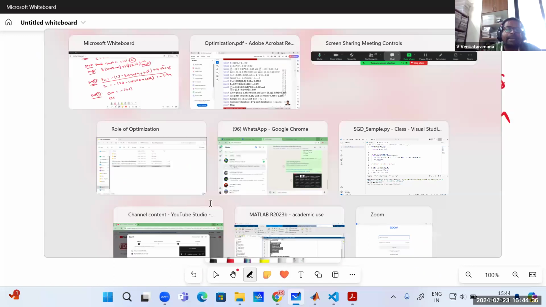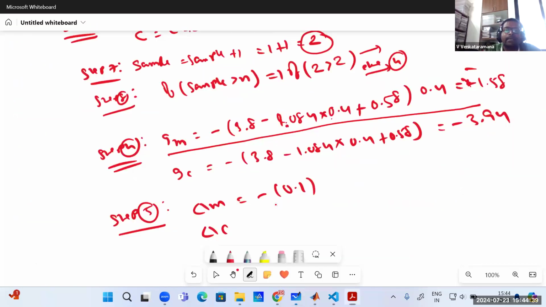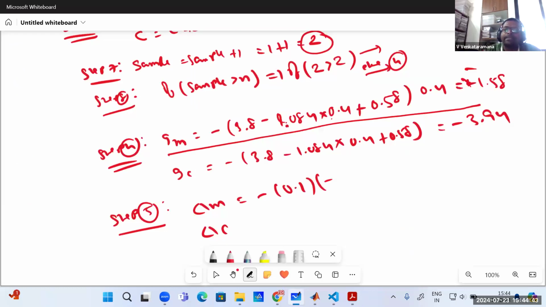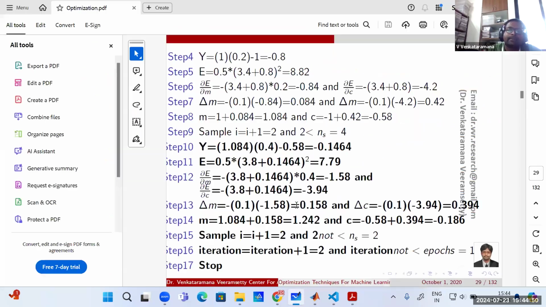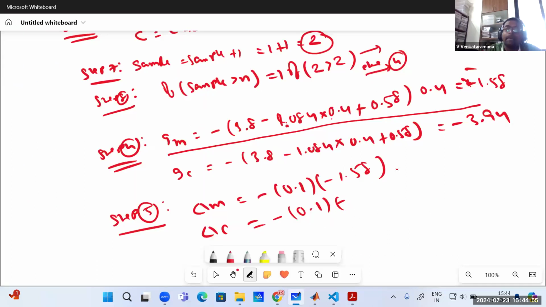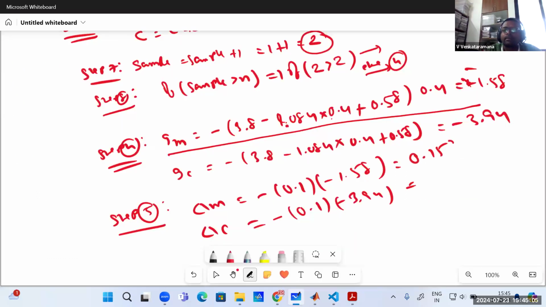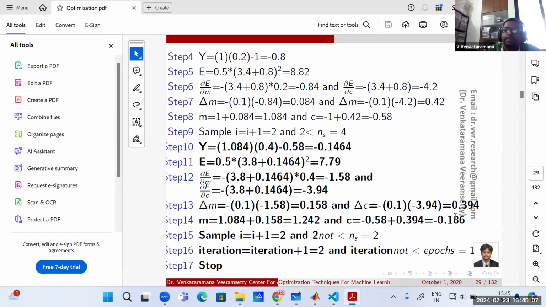And how we calculate the delta M value now? Delta M equal to minus eta 0.1 into our gradient, that is the minus 1.58. And delta C equal to minus eta multiplied by the GC value. Minus eta into dou E by dou M. Minus eta into dou E by dou C, that is the minus 3.94. So here we have the delta M value as 0.158, and here we have the delta C value 0.394.